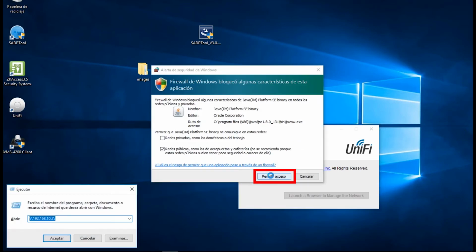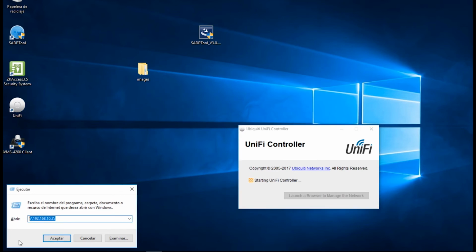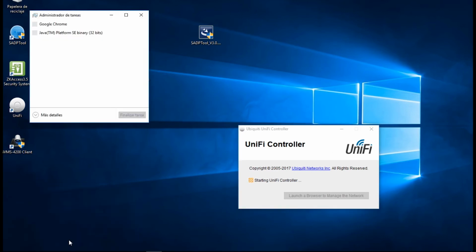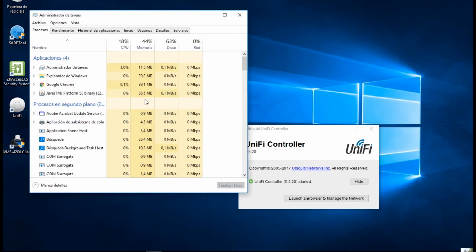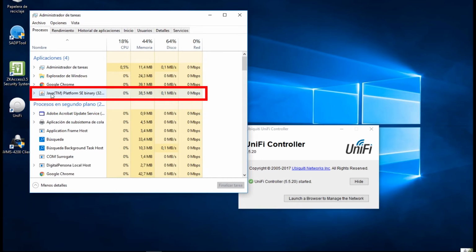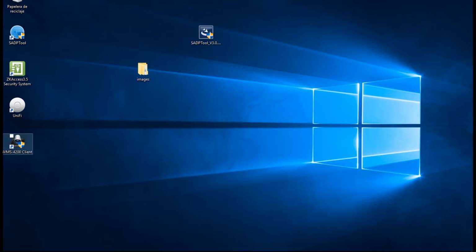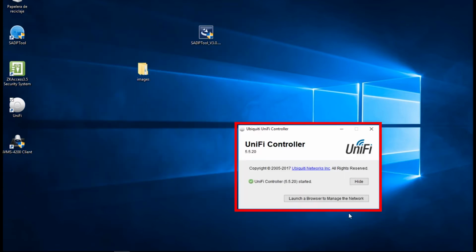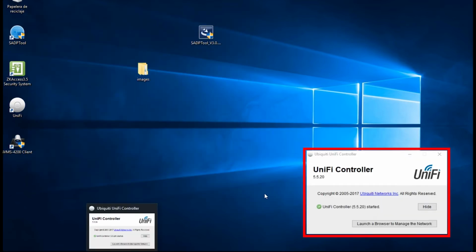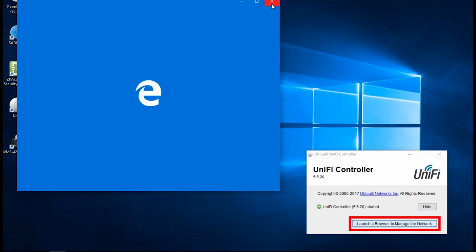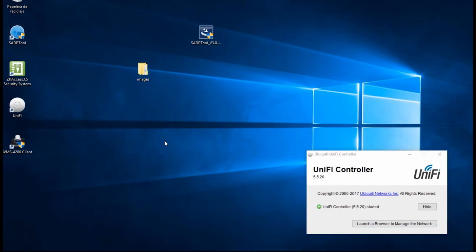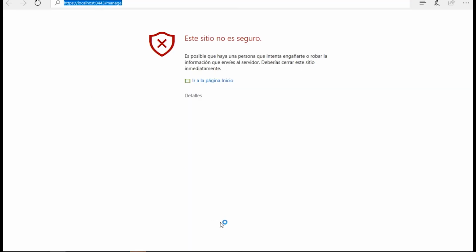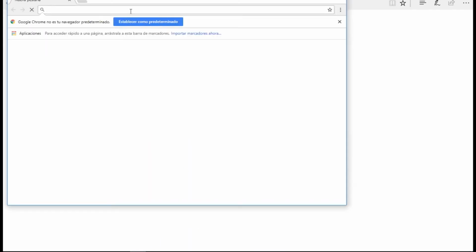Then the firewall kicks in and asks you to provide access to this application that we see here. This is the application that is running every time the controller is running. Okay, let's open it. We're going to launch the browser. I don't like this browser, so we're going to close it. Let's copy the web address and let's go to Chrome.